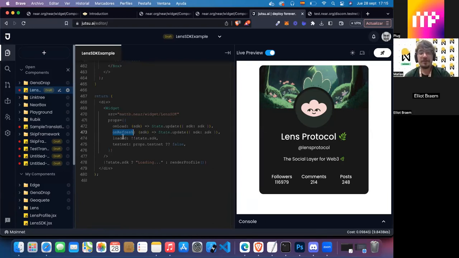And later you have the loaded property, which indicates that it has already been loaded. This is to avoid recursion, because otherwise when you load it, it will load every time and you will get an error. And well, the testnet.